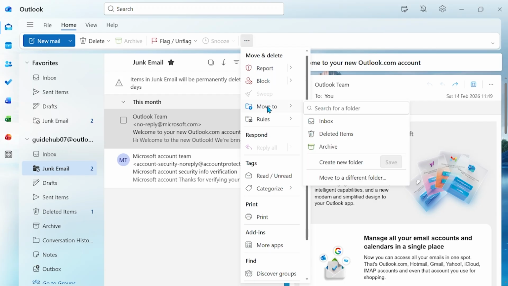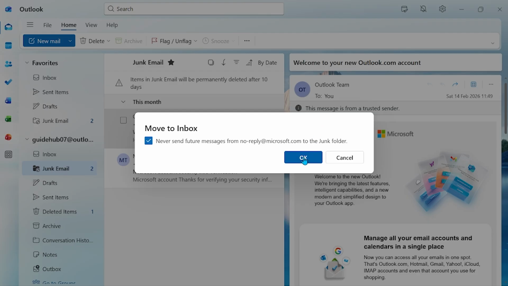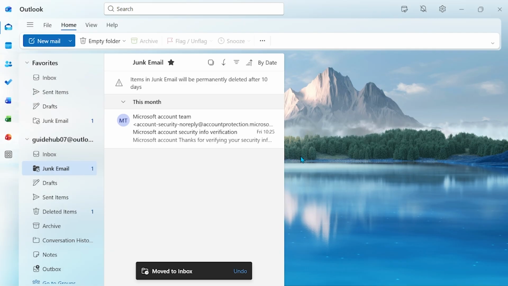From this list, select Move to in order to choose a different destination folder for the email. Next, choose Inbox as the destination folder where you want the email to be placed so it returns to your main mailbox. After selecting Inbox, click OK to confirm your selection. The email will automatically be restored to your inbox and removed from the junk email folder.